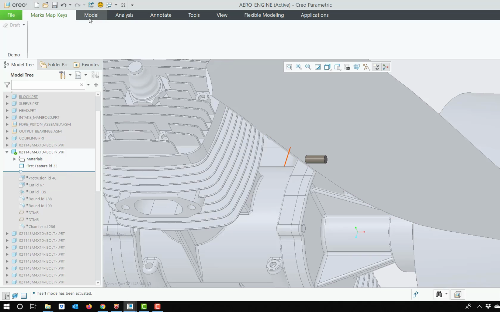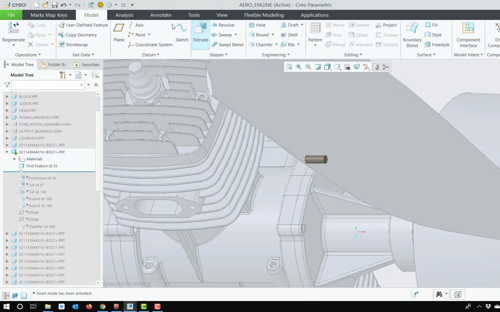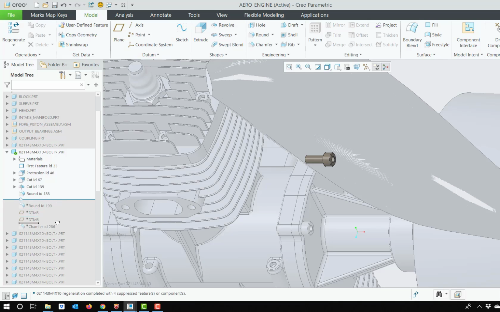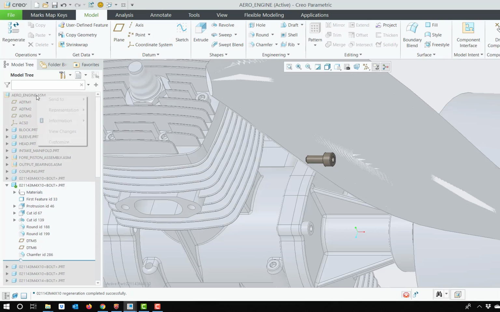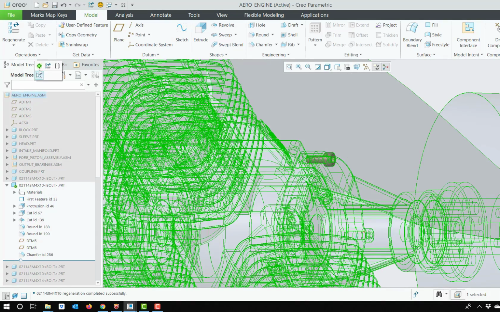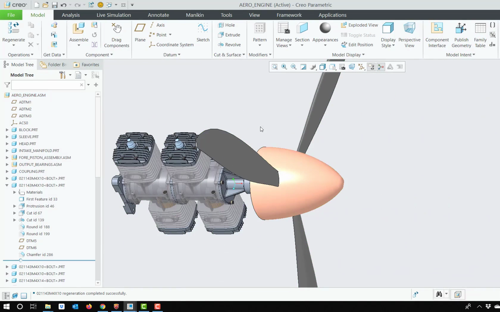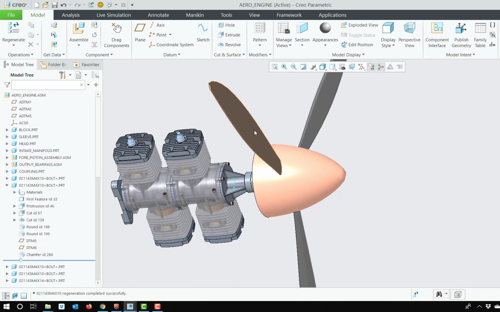I could build a new feature, so if I came over here to model and I wanted to drill a hole in it, I could build that hole and it would come in directly after the first feature. I can drag that down to see some of the features come in. Again, it just replaces the insert here. And then I can activate my main assembly to be able to work on the entire assembly again.